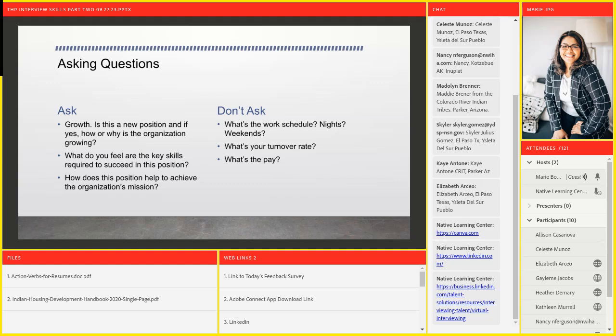Your turnover rate. So it is true that in housing, there is a high turnover for various reasons, but asking it during the interview is not appropriate, because oftentimes there isn't enough time to go over why this particular industry is having the sort of turnover it has. But that's not the place for it.